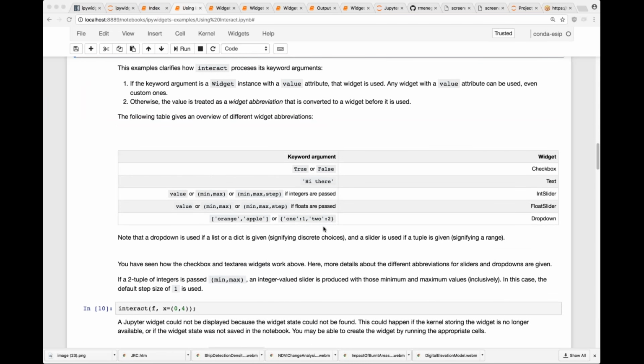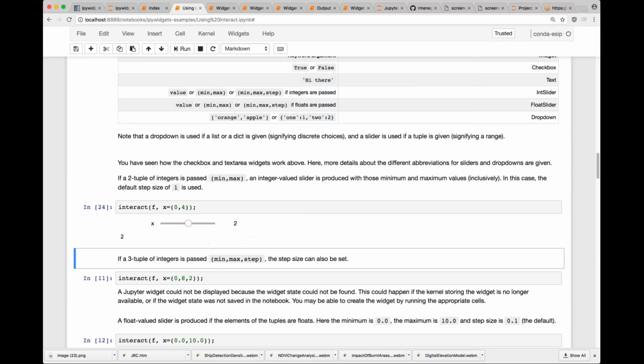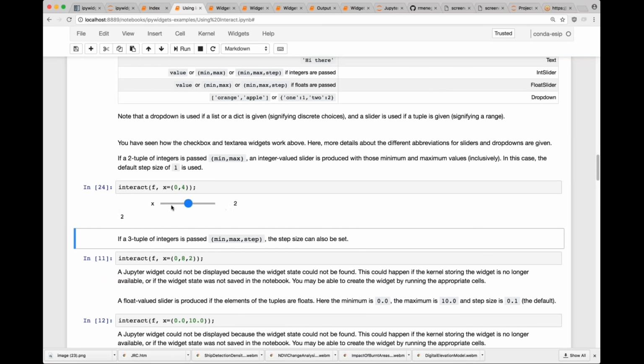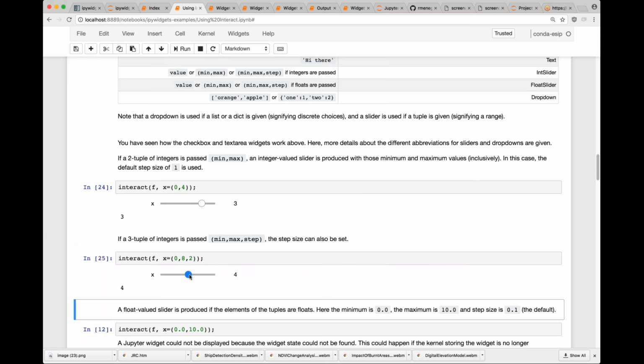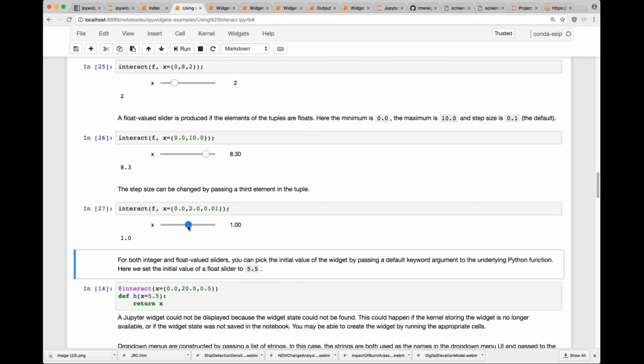Here's how the hints are interpreted. If you have a Boolean, we give you a checkbox. If you have a string, we give you a text box. If you have a value, or a tuple of min and max, or a tuple of min, max, and step, then it's either an integer or a float slider, depending on whether that value was an integer or float. And if you give us just a list of values, then we'll give you a dropdown. So for example, here is a slider that goes between 0 and 4. Here's a slider that goes between 0 and 8, but steps by 2. Here's a float slider that goes between 0 and 10, or between 0 and 2 with a step size of 0.01.